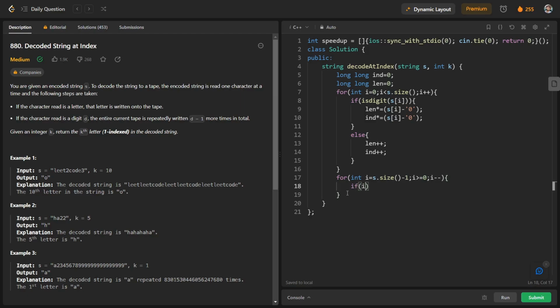So if is digit of s of i, in this case we will have, let's say, a digit with us. So digit is nothing but s of i minus '0'. Okay, and we will just decrease the len with this digit and index with the digit, and after that we have to update the value of k.